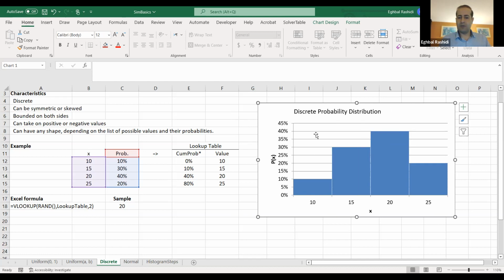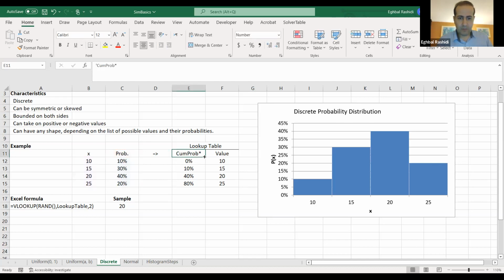What I have created in the middle to use for my sampling is this table right here. I call it the lookup table because I'm going to use it in my VLOOKUP, generate the random numbers using a uniform distribution from 0 to 1, and then find the histogram or frequency table for that. So this lookup table has two columns. The second column is just the value column that you see here: 10, 15, 20, 25. The first column is kind of the cumulative probability distribution. It is not the exact cumulative probability; it is off by one row.